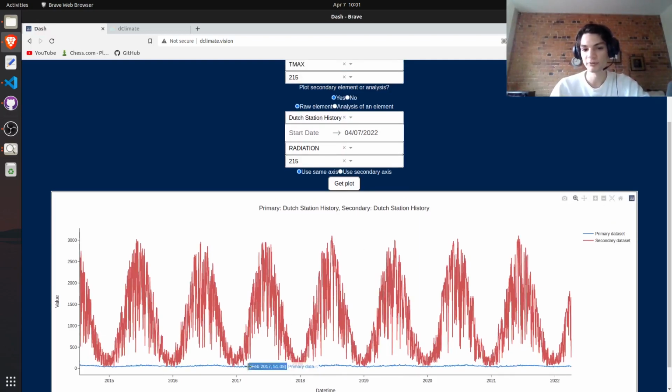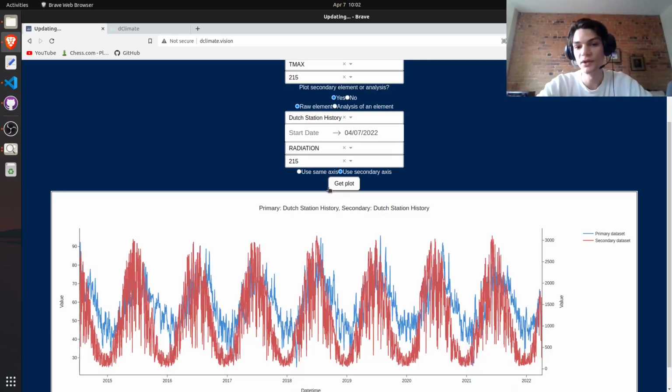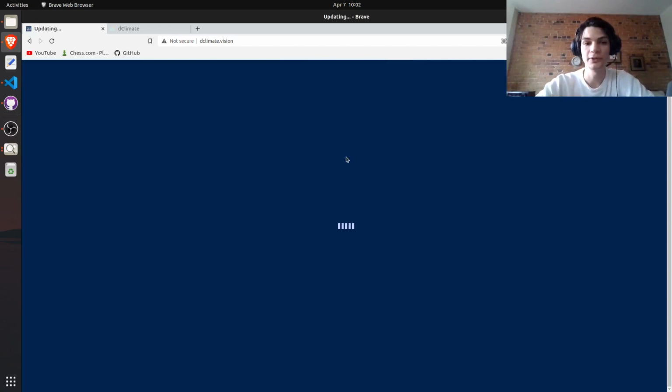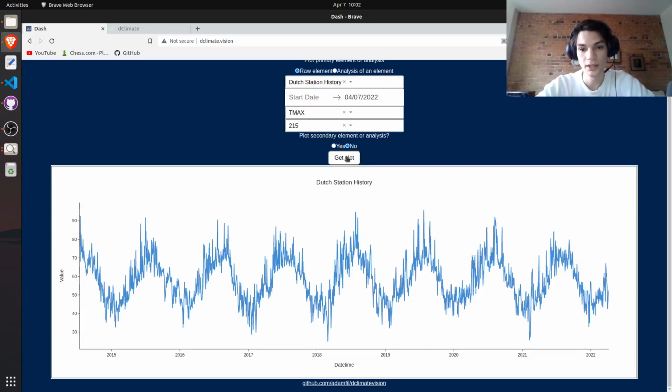But for example, if we're comparing temperature and radiation, it's not really good to be using one axis, because the maximum on temperature is less than 100 and the maximum on radiation is less than 3000. So that's why we have this use secondary axis plot. What this lets us do is compare different data sets with different units and still get comparable plots, so we can look at the trends between different data sets. So that's an example of just getting 2 plots, and let's just go back to getting a single plot.